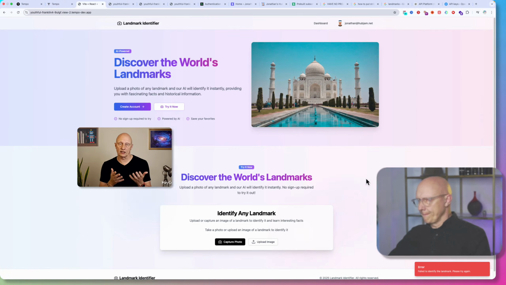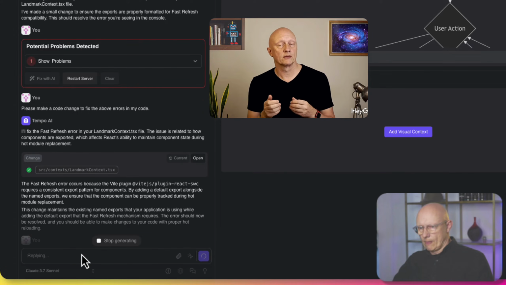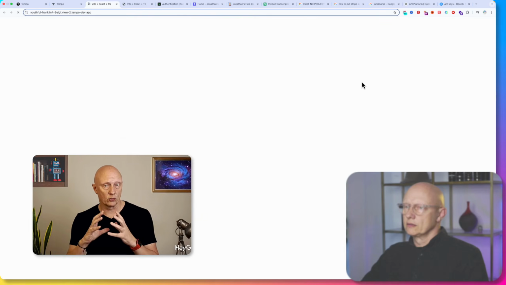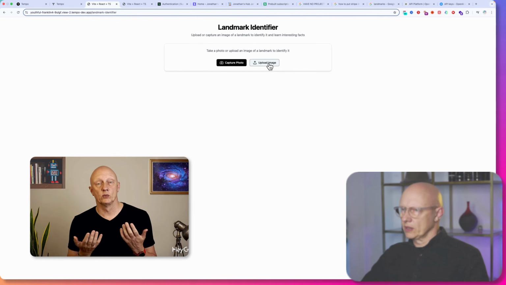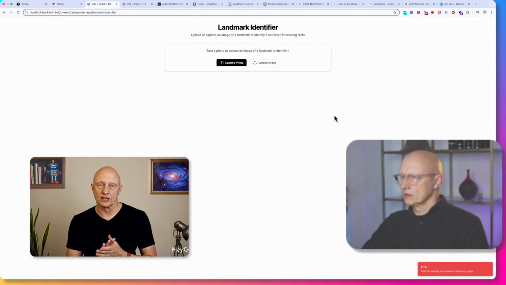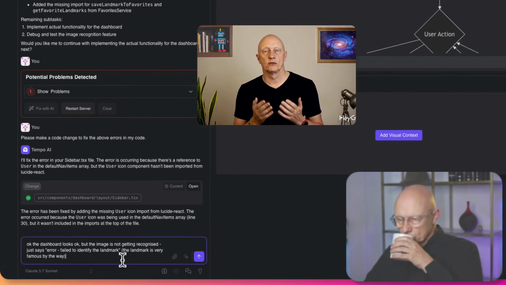I asked the AI to replace the dummy dashboard with actual functionality and fix the recognition issue. It responded saying the fixes were in, and I finally saw a working dashboard layout showing 0 landmarks and 0 favorites. But when I tried the upload again, still no luck. The image recognition was still broken, and I had to go back and ask for more fixes.